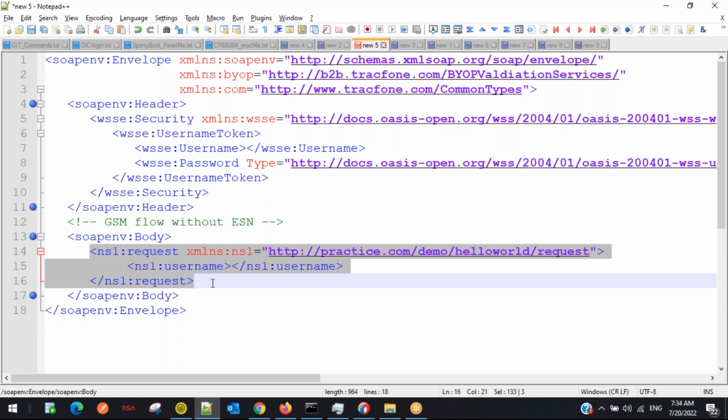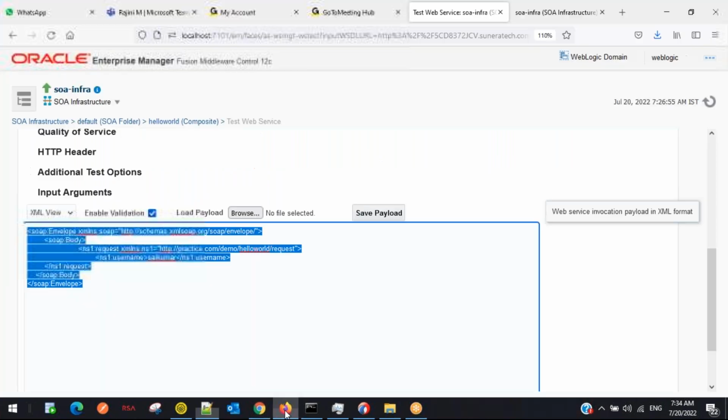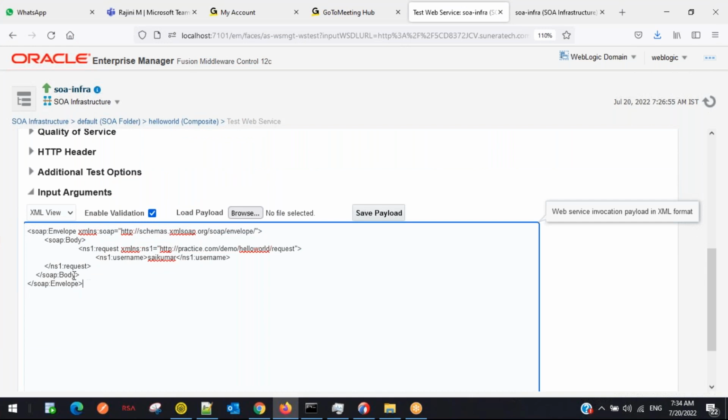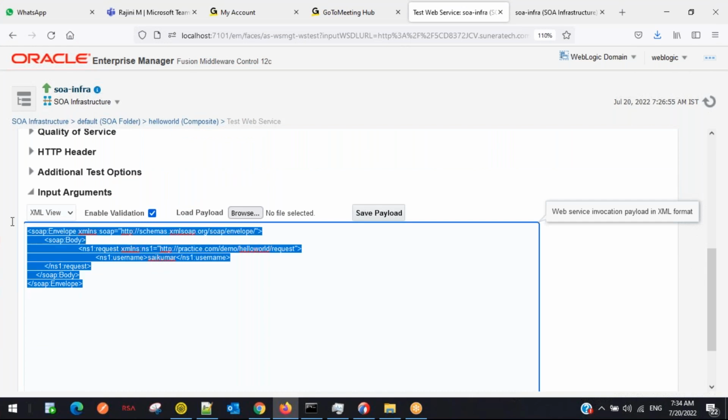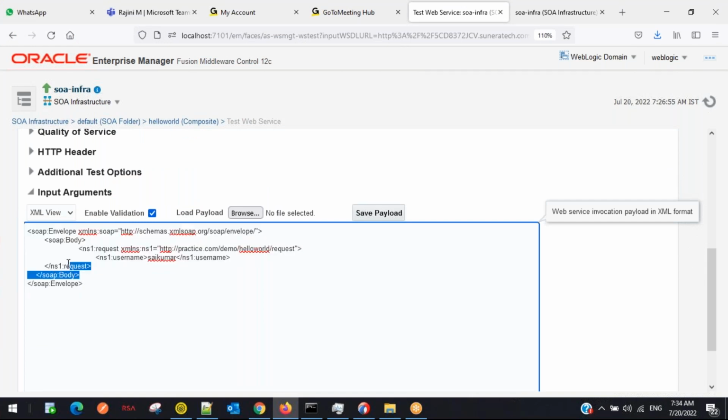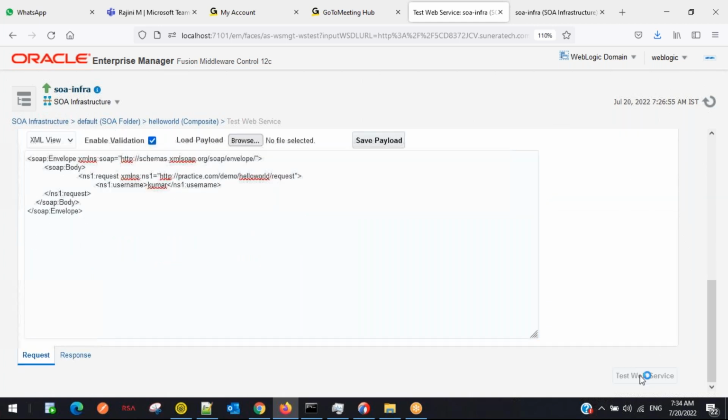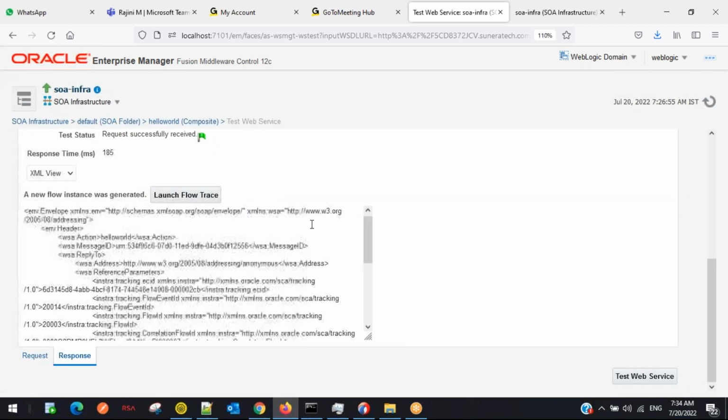body section. Now if you go back to the test screen, observe here, this is a SOAP envelope which contains the body section. Header is optional, but body is mandatory. This body section contains your request XML. Let me submit the request. I will say Kumar as my request, and submit it.